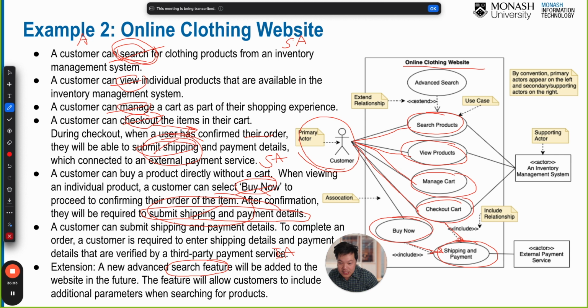To complete an order, a customer is required to enter shipping details verified by the third party payment system. Third party, that's why we connect to here. This is the supporting actor. At the beginning, the search and the view connect to the inventory. Check out, cart, do they say anything?